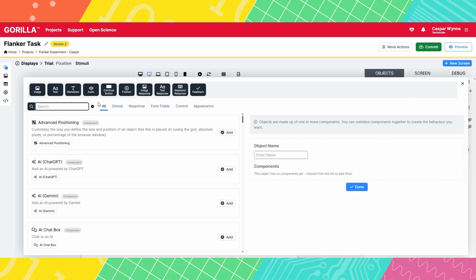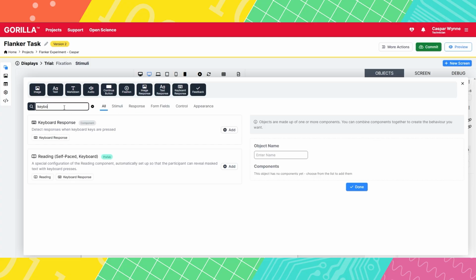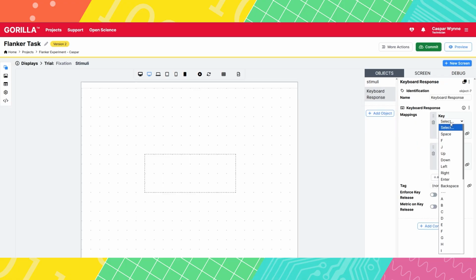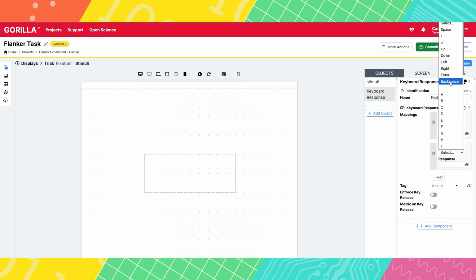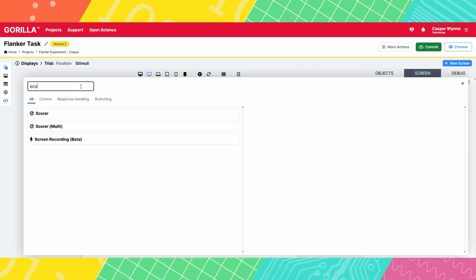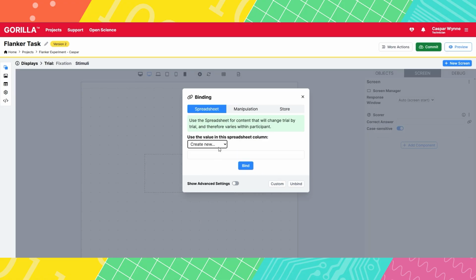click on Add Object, search for keyboard response. I'm happy with this object name, so I'm not going to change it. Add two keys. First of which is the F key, second of which is the J key. Then I'm going to set the response to left for F and right for J. Click on the Screen tab, add a component, search for the scorer, click Choose, then bind the correct answer option to a new column called Target.